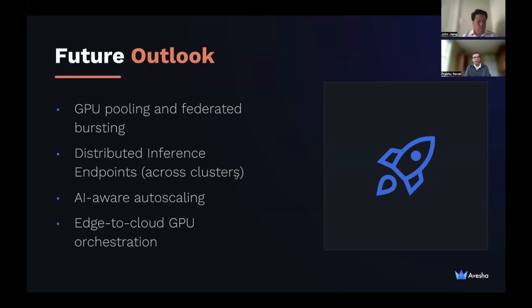Yeah, I think again at this point I would want to bring John back and talk a little bit more about the future and where the bursting is going. Thanks, Prabhu. Looking ahead, GPU bursting technology is evolving rapidly. Let me share what's coming.